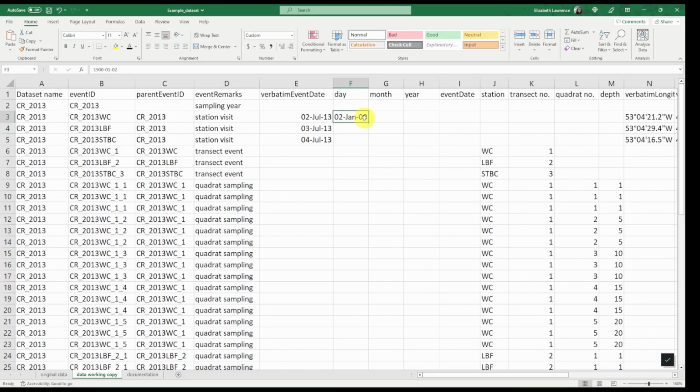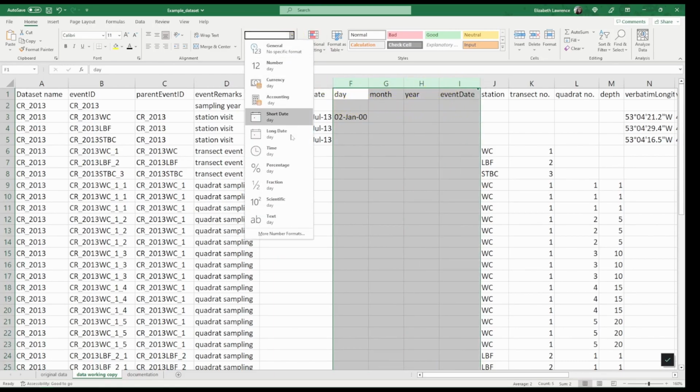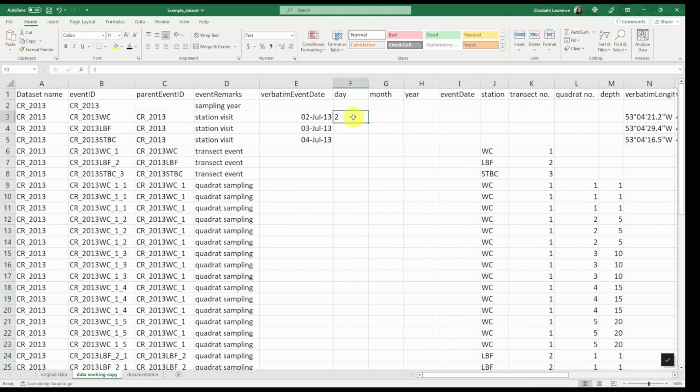I put 02, you'll notice that Excel automatically tries to format the entire thing as a date. To get around this, we're going to tell Excel to format these 4 columns as text. So now let's try again. Great, it's preserved the way we want to present the date. Now we can carry on. 03, 04. For the month, they're all July.